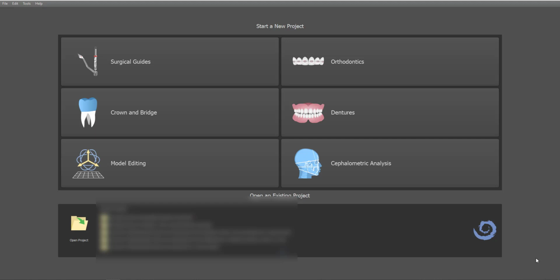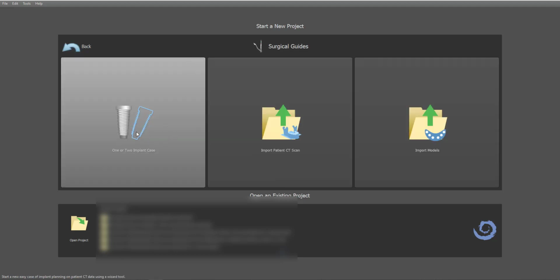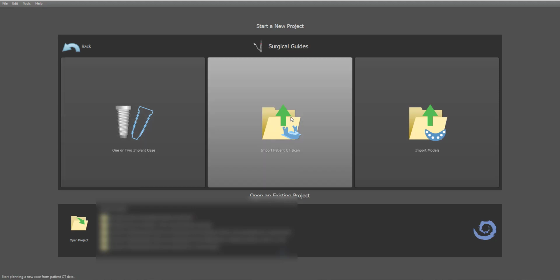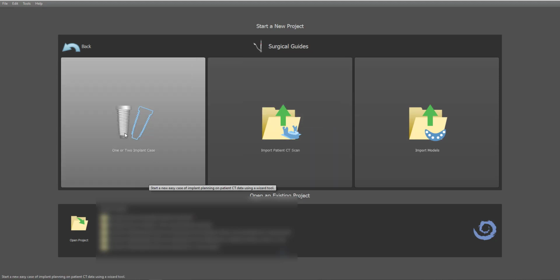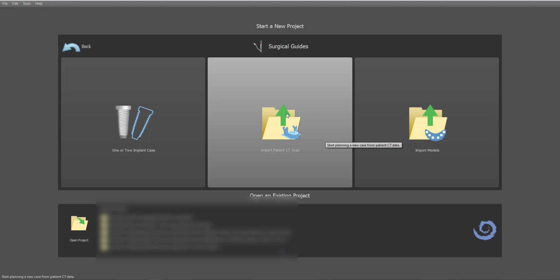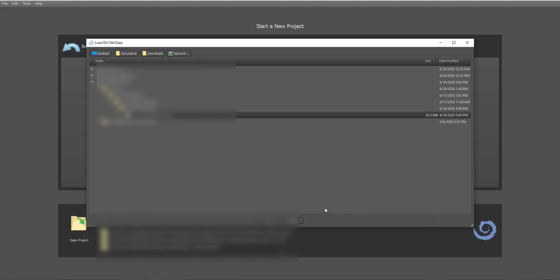So we're in Blue Sky Plan, and the first thing I'm going to do is just launch the surgical guide module. Now, even though this is a 1 or a 2 implant case, I'm not going to choose that option. Rather, I'm going to choose to open the patient CT scan. If you choose this option, it's going to go into the wizard, which currently does not do the full crown design. It's just going to be a library tooth.